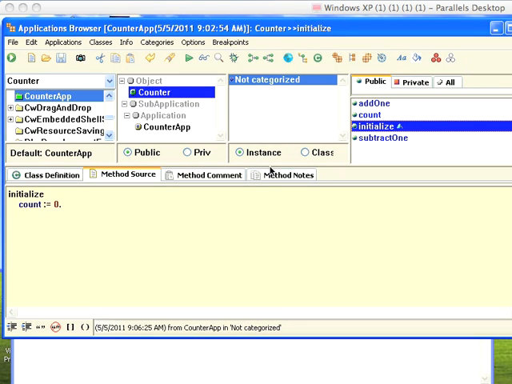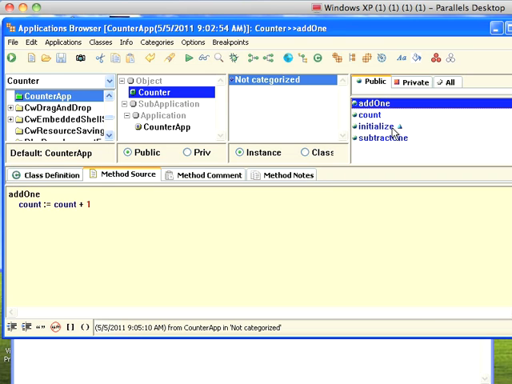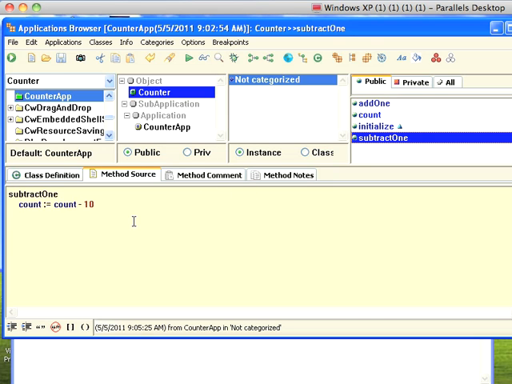This morning we're going to continue with the VA Smalltalk debugger, and I've created a small class. It's a simple counter app. I've got a counter with an instance variable that's going to either go one up or one down. You see I've got an add one method and a subtract one method. Now this subtract one method has an obvious flaw in it: I'm subtracting 10 instead of 1.